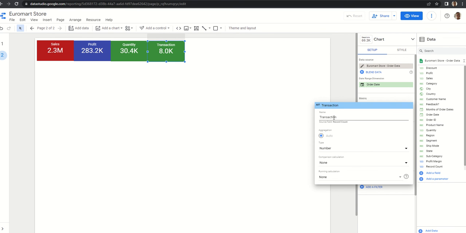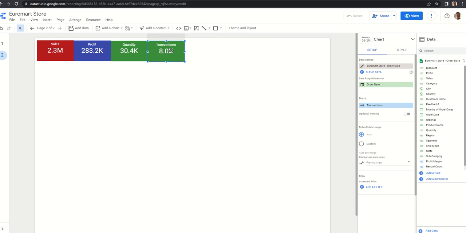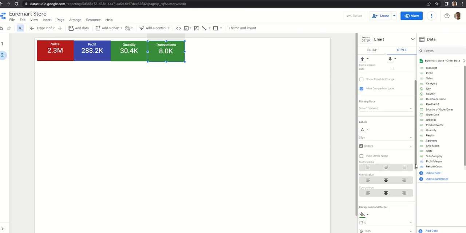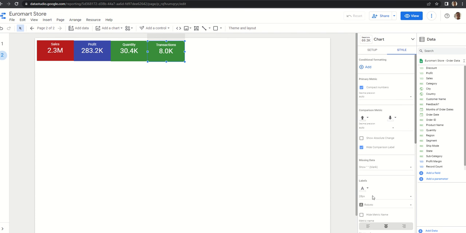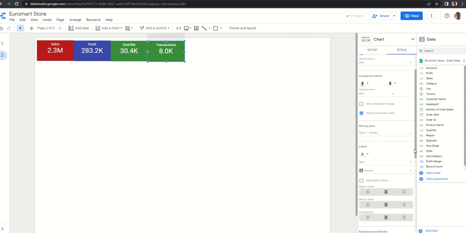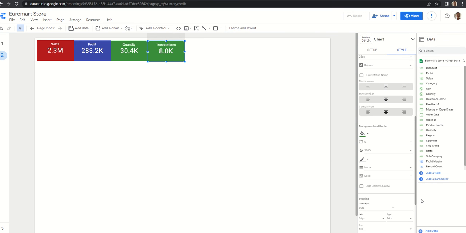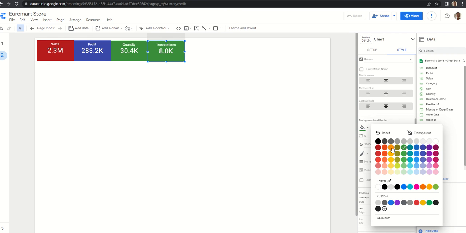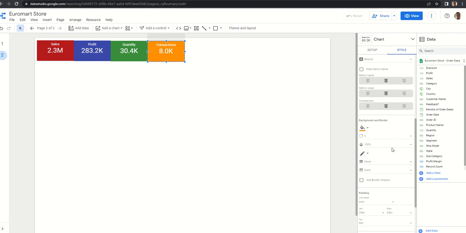So transactions are the record counts. Now we have got these transactions. Let us go back once again to style, background color, and take another color. Let us not select green because green is already there. We will take this color. So transactions we have created now.